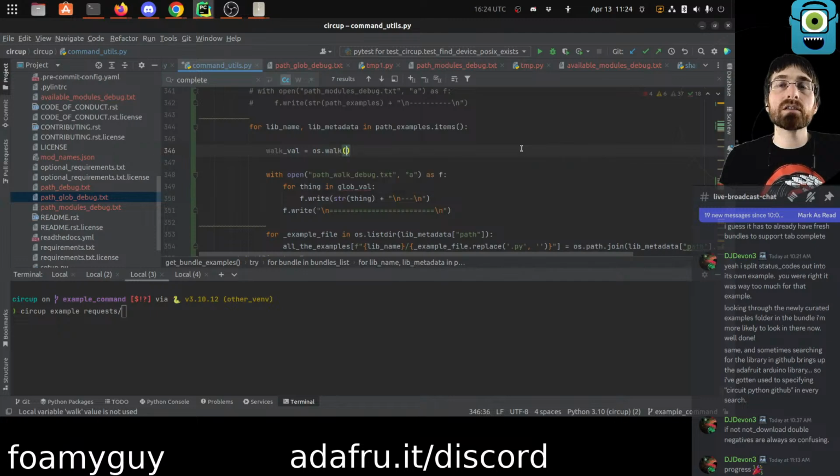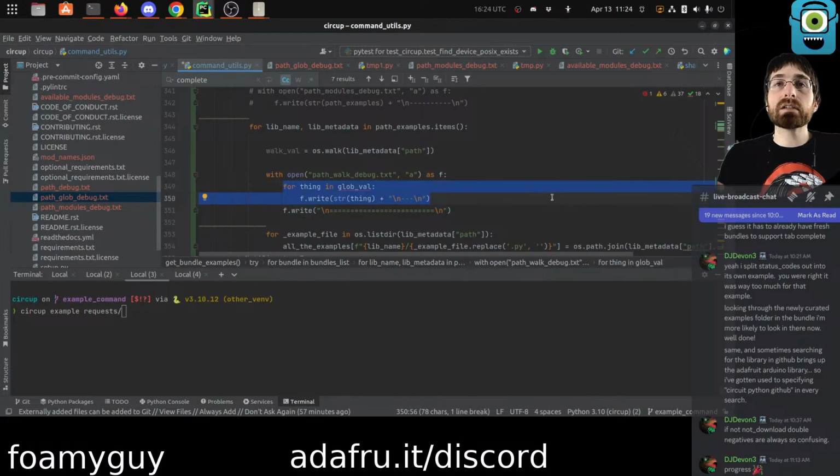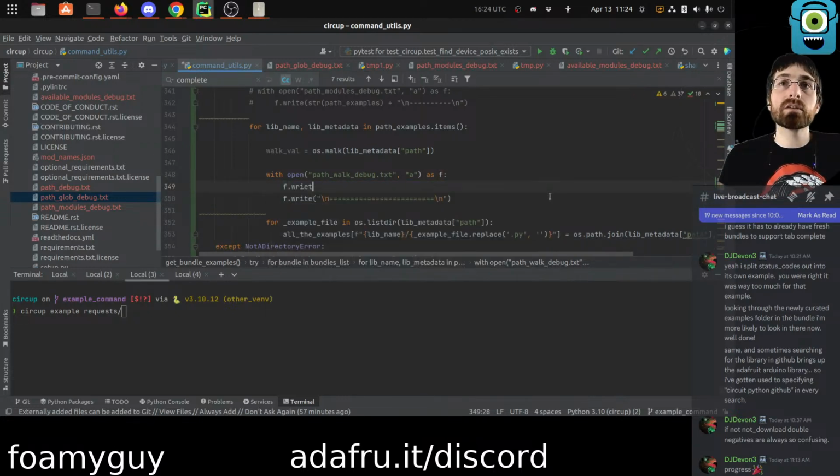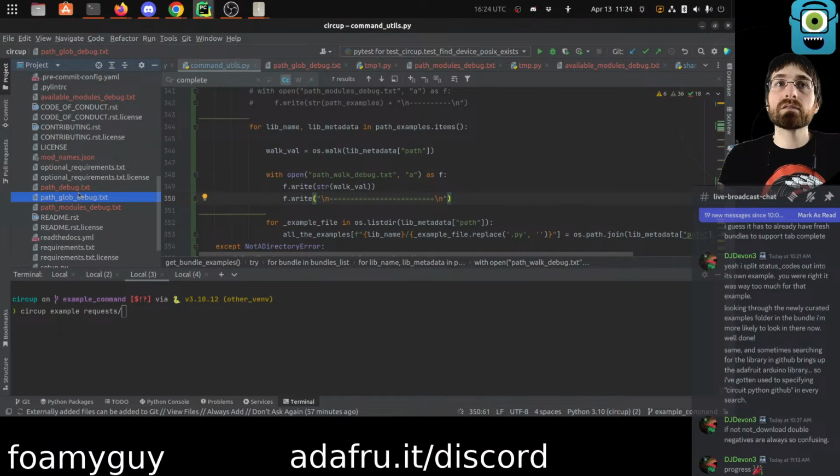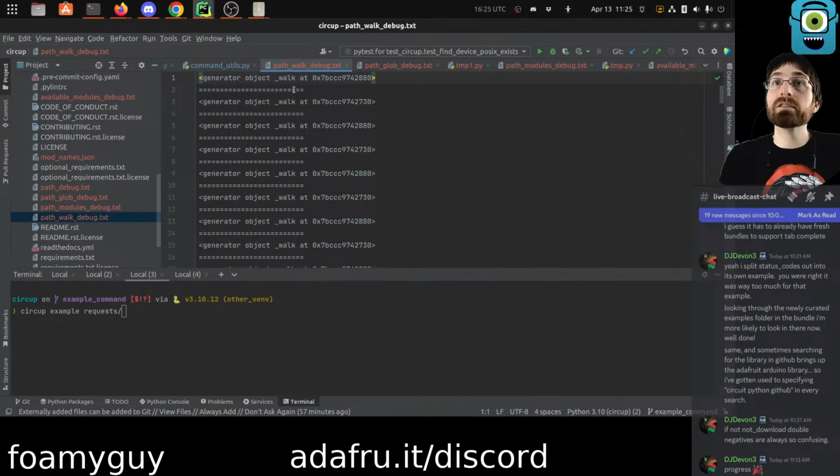os.walk. Path, which is, let's say, lib metadata path. And then we should be able to just write the walk val. Right. Val. That should be, well, it is a dictionary, I think. String it. But I'm pretty sure it's not a generator. It is a generator. I was wrong.